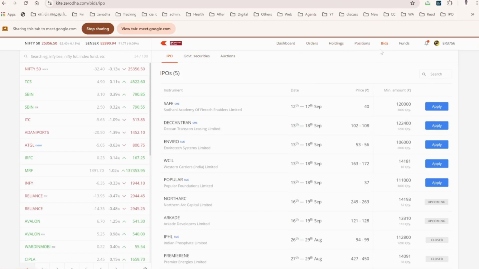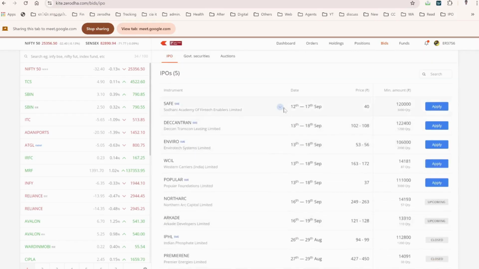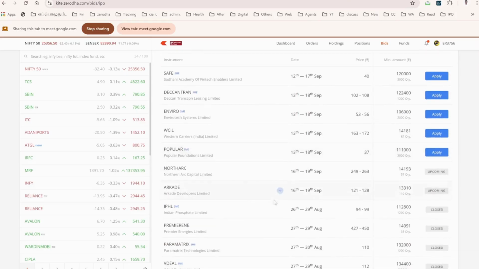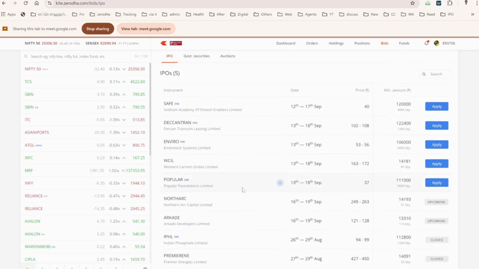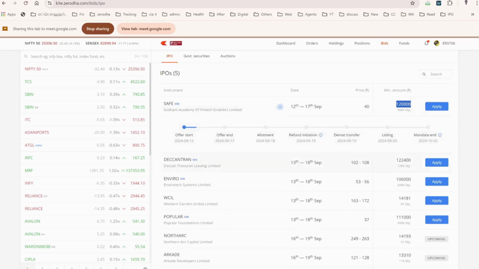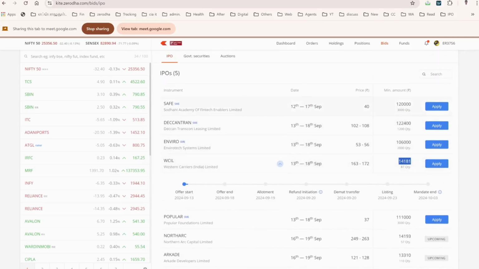Here I can get the available open IPOs. You can see all the currently live IPOs as well as the upcoming IPOs and the closed IPOs. You can also see the minimum amount just by looking at this. This requires 1.2 lakh, this requires 1.21 lakh, and this requires 14,000. You can see it's a main board IPO which requires just 15,000 rupees, and all these are SME IPOs which require more than 1 lakh rupees.